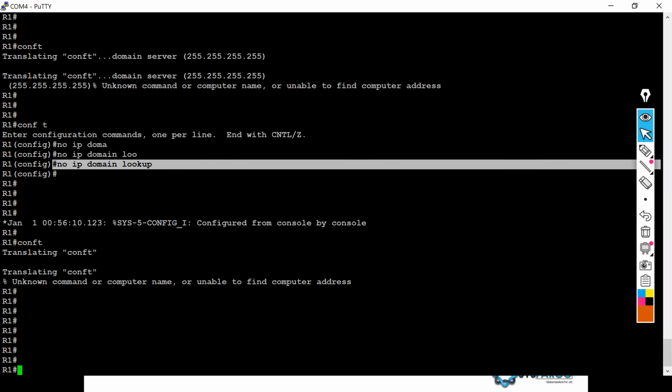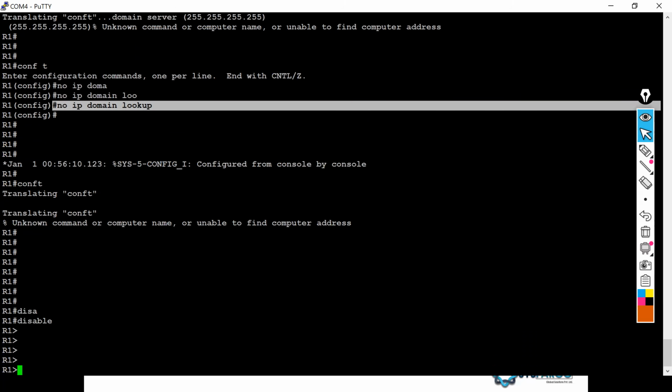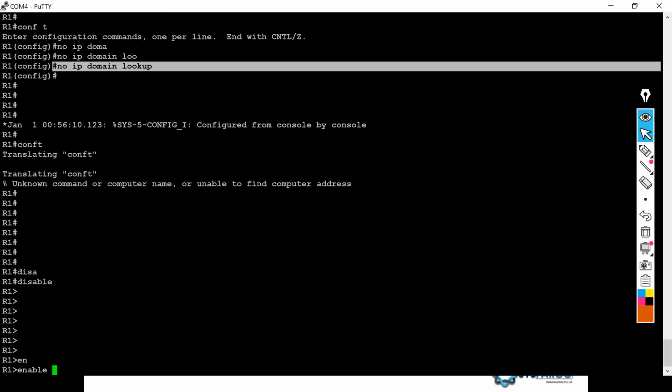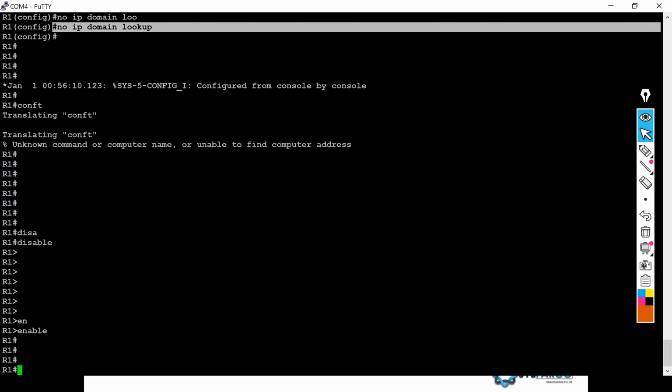The next thing: I want to set the password. See, I am in user mode. If I type enable, I get into privilege mode. For this, I want to set the password. You are in user mode, you want to go to privilege mode, and you want to set the password.